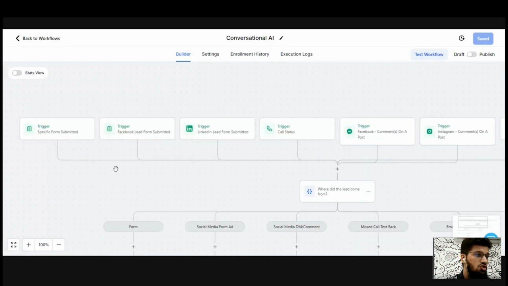All right. As the trigger says, the first thing is the specific form submitted. As you can see over here, if you have a specific form on your website, where when a person enters their information you want the AI to qualify the person, handle the objections and qualify them for the final objective, then you can use this particular trigger. Other triggers include Facebook lead forms or social media lead forms.